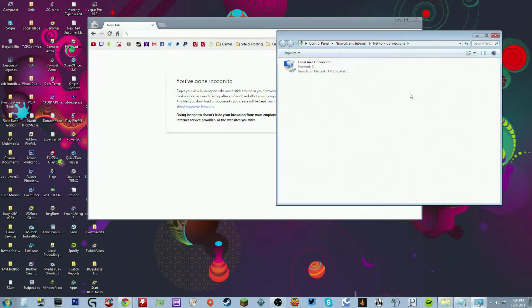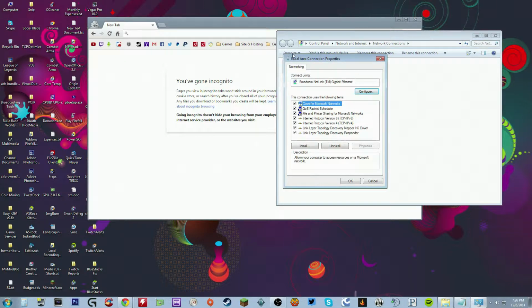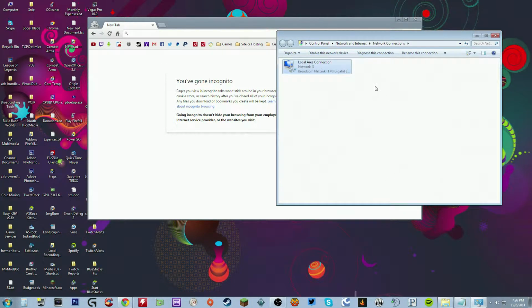So we're connected again. Now, if you are on a wireless connection, which you'll see here, let's just go ahead and open this up. You won't see local area connection properties. You might see something like wireless network properties, wireless connection properties. That's okay. But the process is the same, just for enabling and disabling the adapter. It doesn't matter how you're connecting.